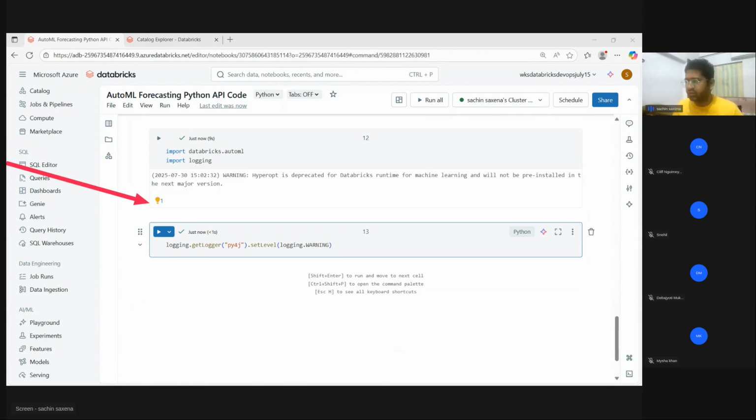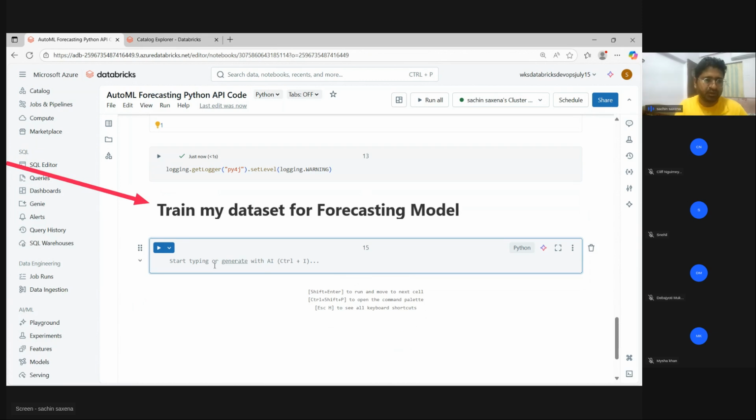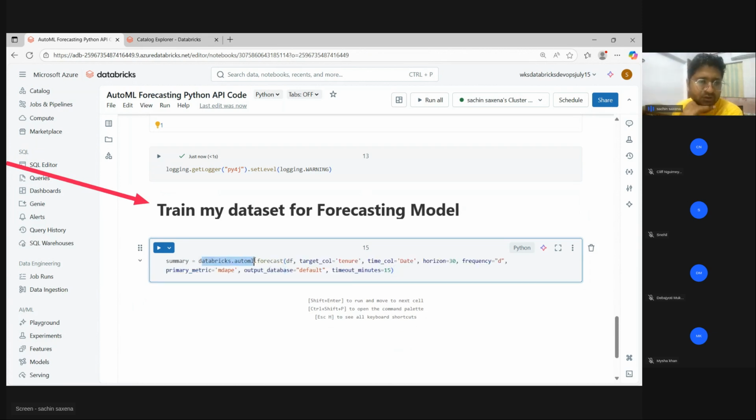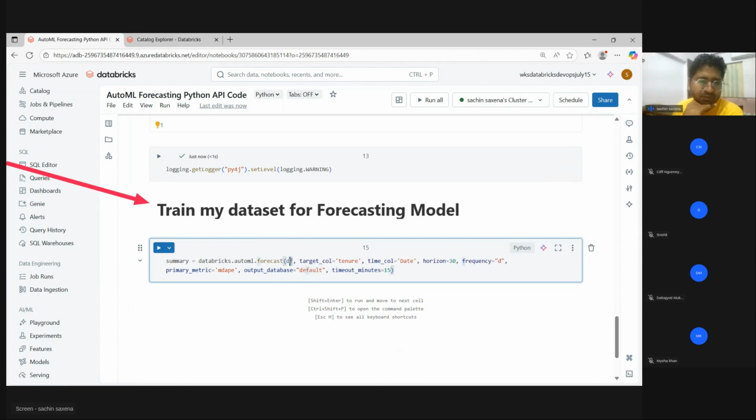Now I'm going to define my summary, to train my data set for a forecasting model. What would be the training part? This would be summary equals databricks.automl, which will include forecasting. Previously it was regression, and in a similar way you will find classification as well. Then df is my data set, and the target column is my tenure.